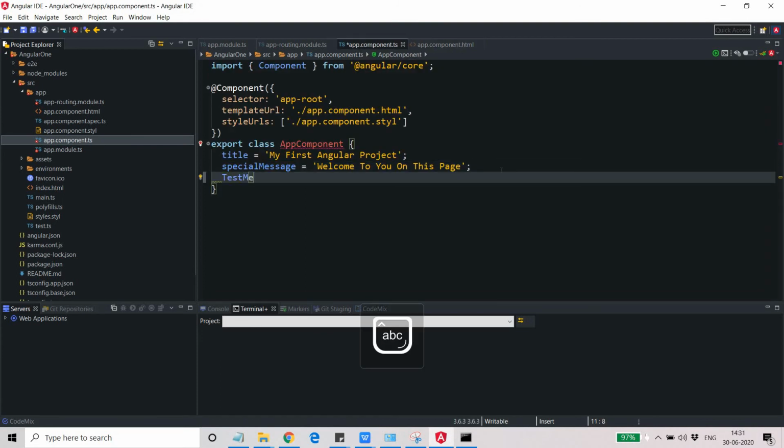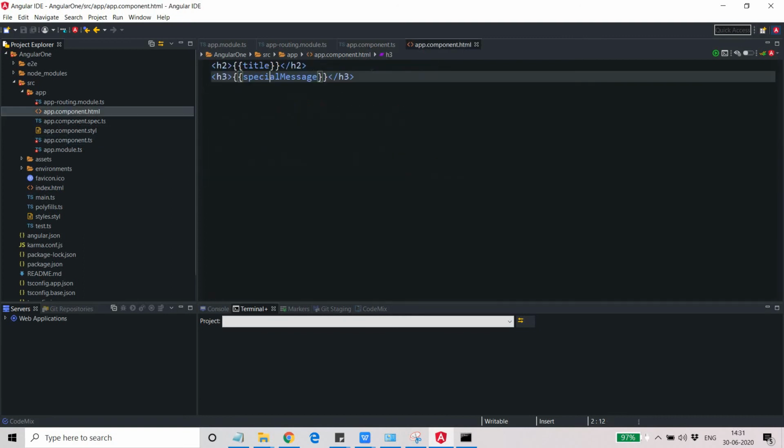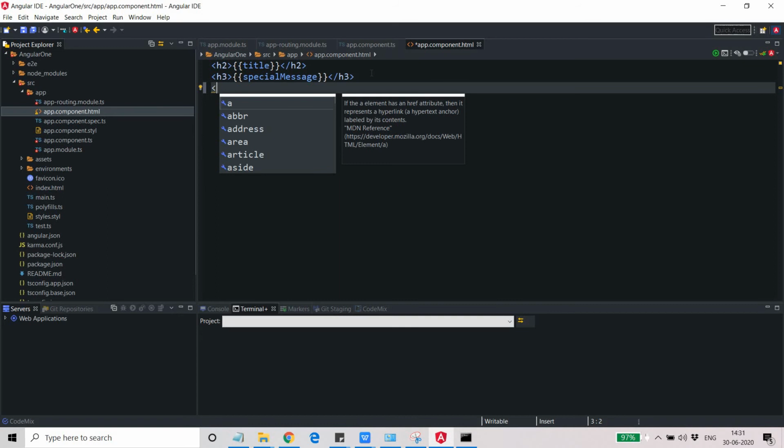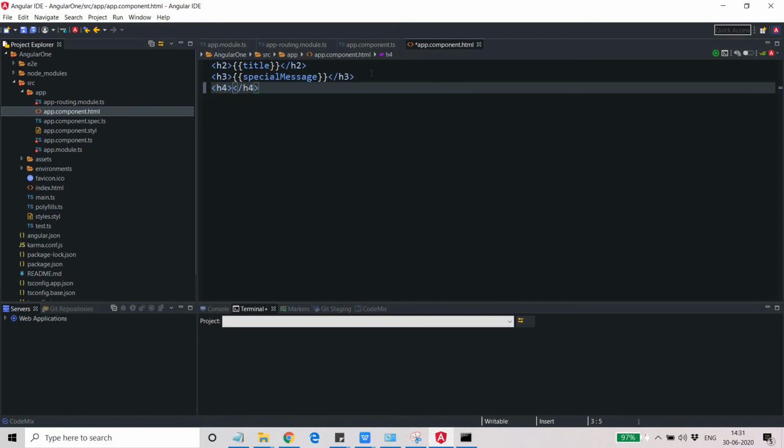If you want to add any more things here, you can add a test message equal to hello world. I can use this one as well. And if I want to print it, I can go there in the app component.html and I can simply put it in the h4 heading. I'm just going to put test message.